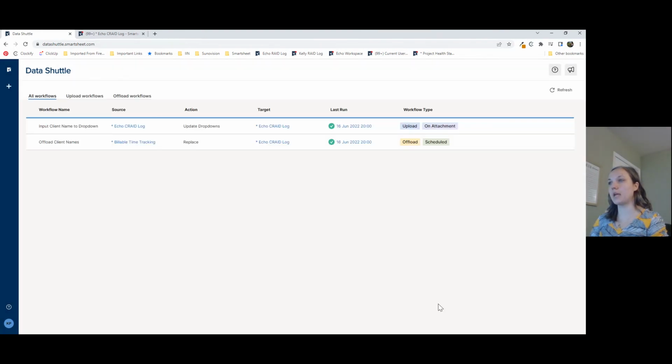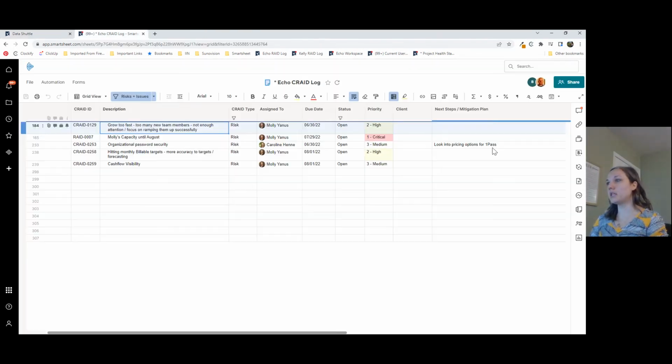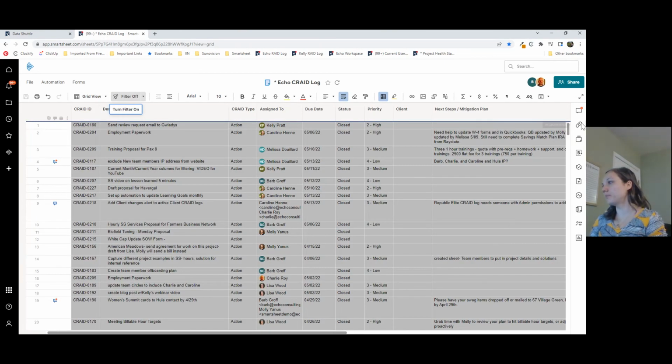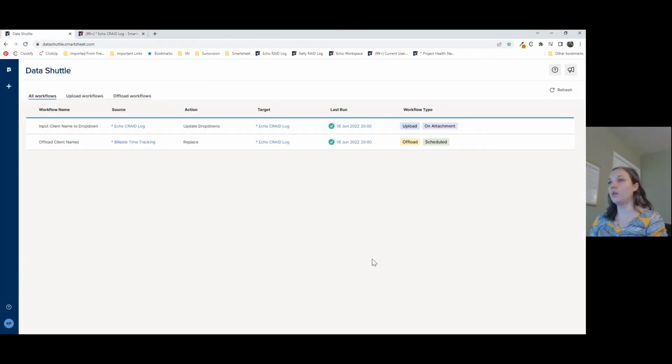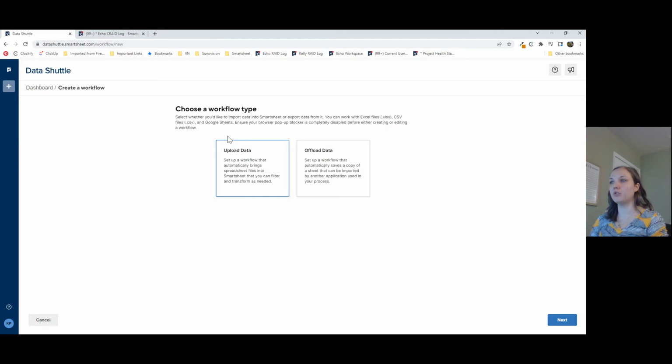That's the first step, I'm going to exit. You can see here in our CRADE log, if I go to attachments, you'll be able to see this project list as an attachment there. Okay, so then we get to our upload workflow. So same here, you would press the plus button and you would do upload data and go next.